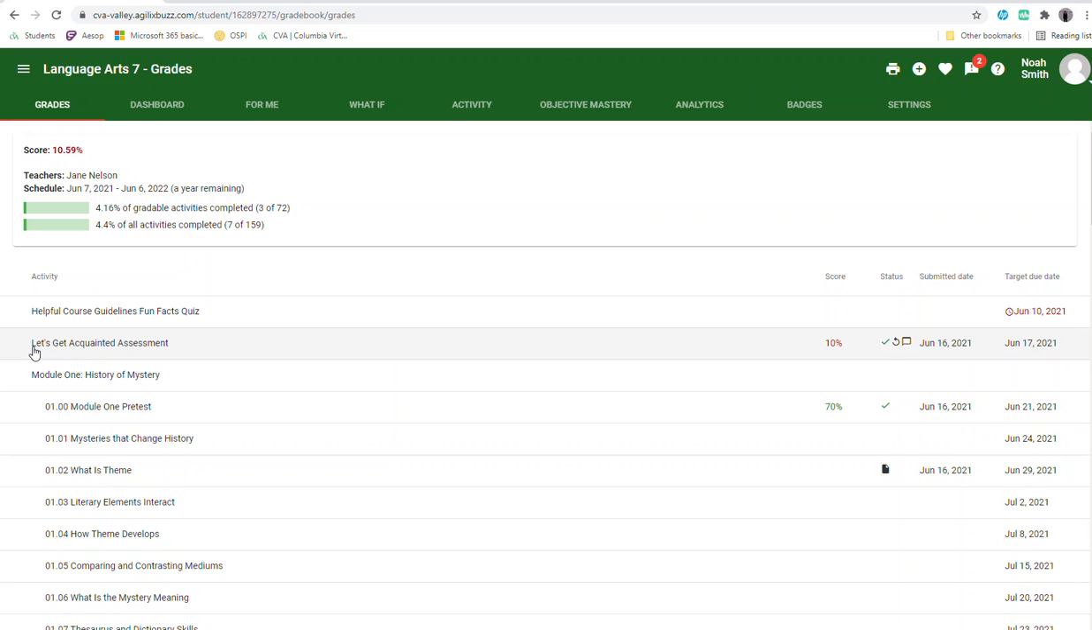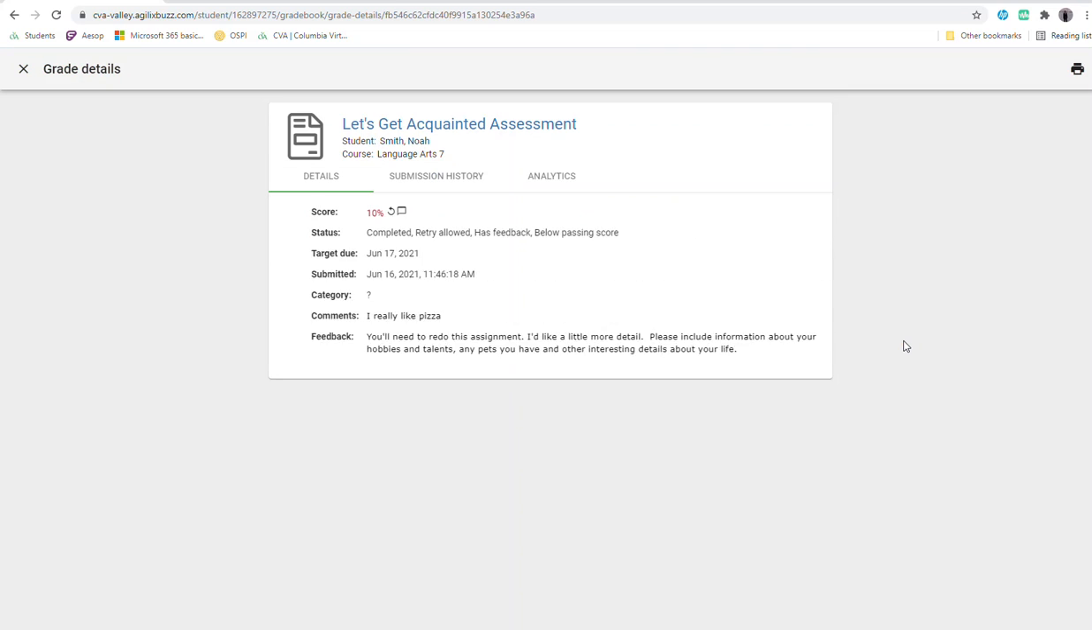This student completed this assignment, but only got 10%. And we can see that the teacher reset the assignment. There's this little symbol here showing that this student has been given a second chance on this assignment. And right here is a dialog box showing that the teacher has left feedback for the student. And so we click on the feedback, and right here we see, "You'll need to redo this assignment. I'd like more detail. Please include information about hobbies and talents."